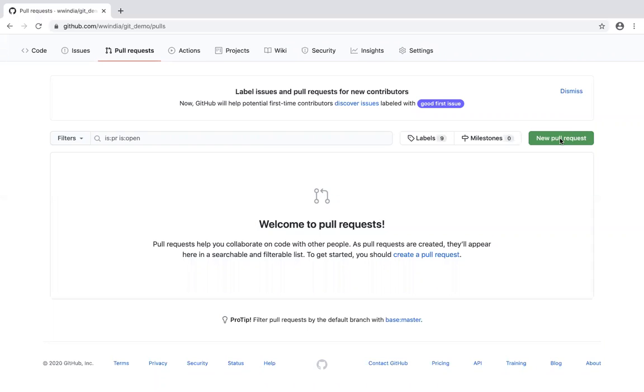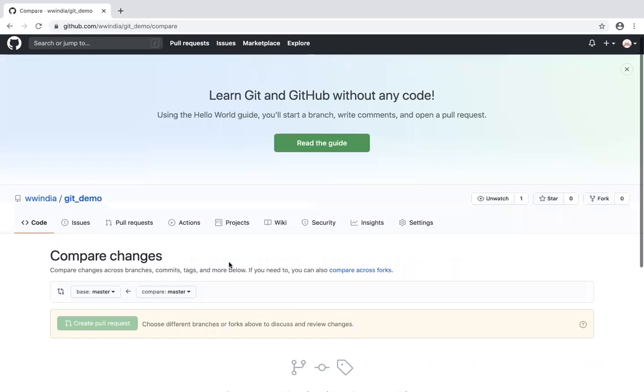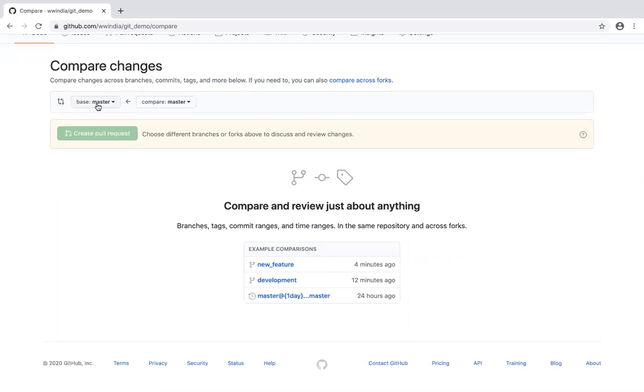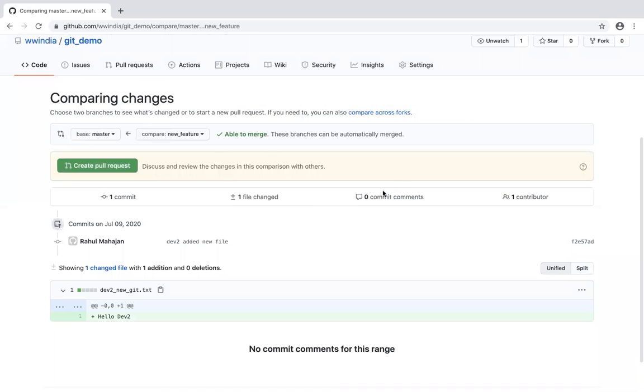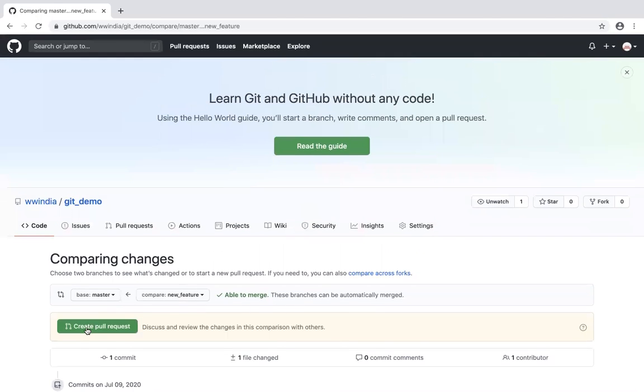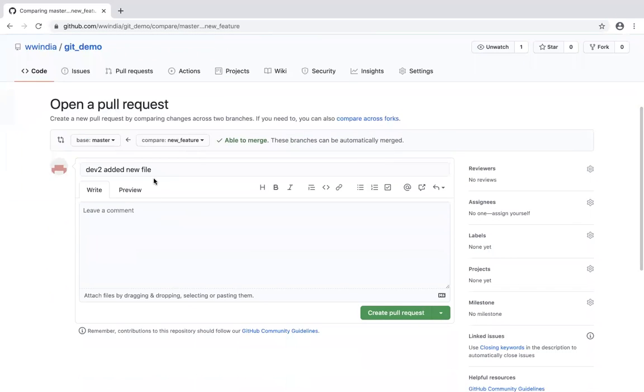Just click on this new pull request button. You can see this is the master branch. This is the destination. Source will be new feature. It's mergeable. Now you can see, hello Dave, this is the new file that you want to add to the master branch. You can see this is one commit, one change. Now just create the merge request. So dev2 added new file.